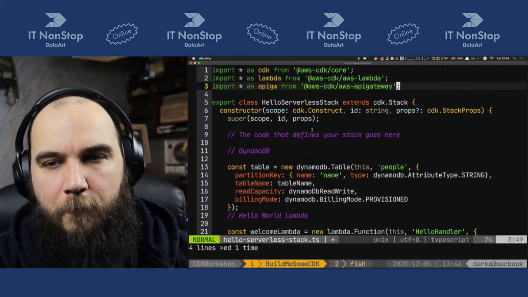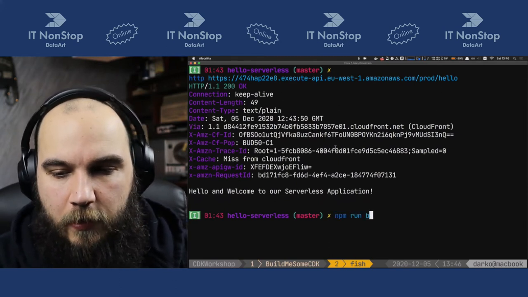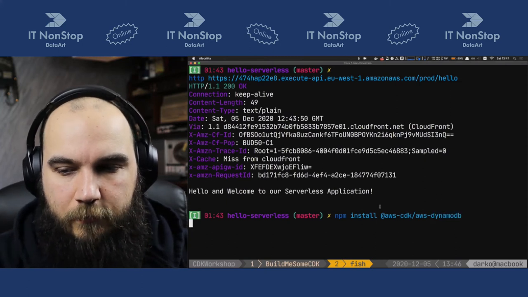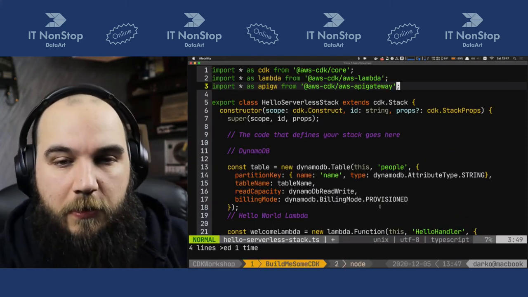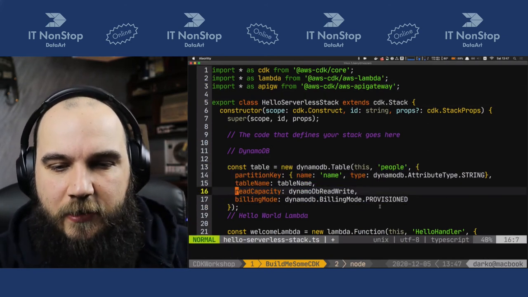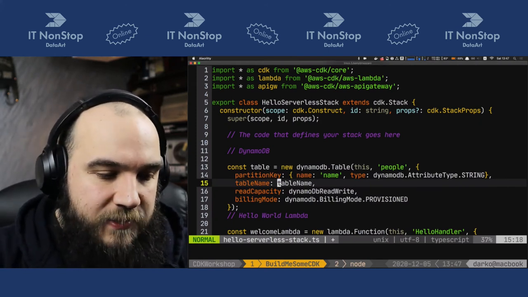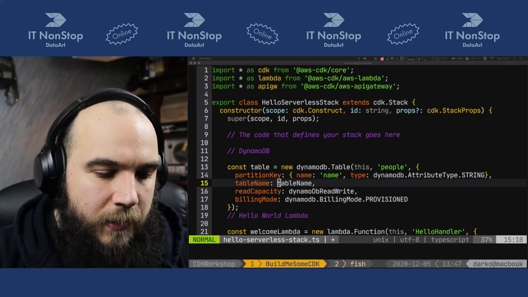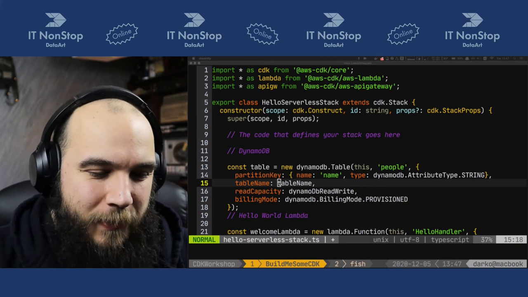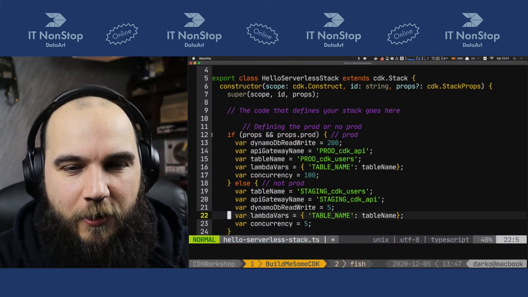Like before, we need to import this because we need to install DynamoDB. NPM install. Well, we can just do this. DynamoDB. We're running that. I will install DynamoDB. One of the things you can see here is that we are actually missing things. Like, what's the table name? What is this variable? Well, thanks to the prod or no prod thing, we actually do some simple logic in our code. What I did here is, check it out.